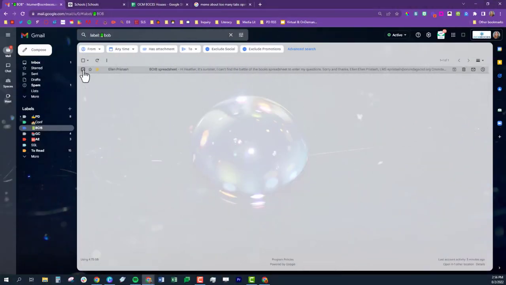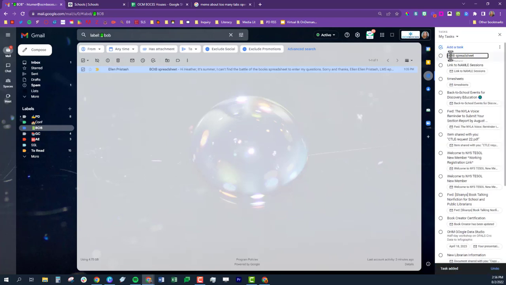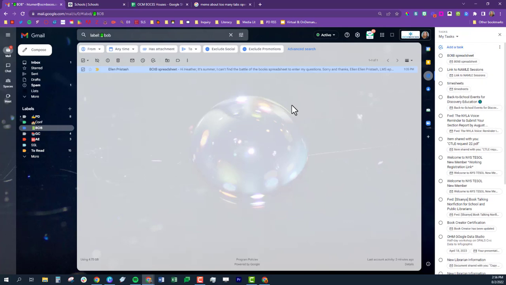Yet another feature I am a fan of is the task list. You can actually attach emails to your task list. This is extremely helpful when you need to complete an action. Not only can you add items to the task list, but you can also attach an associated email. Here's how you do that. Click the message, then click the task button in the top toolbar. There you go, it's added to your task list.